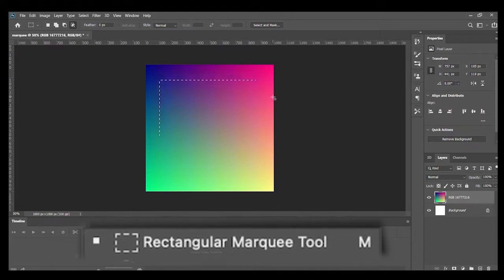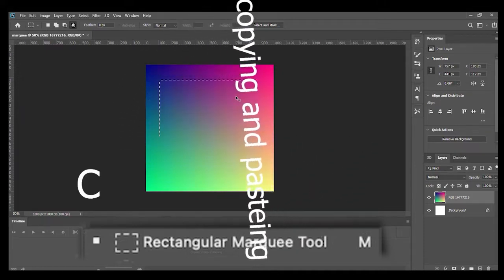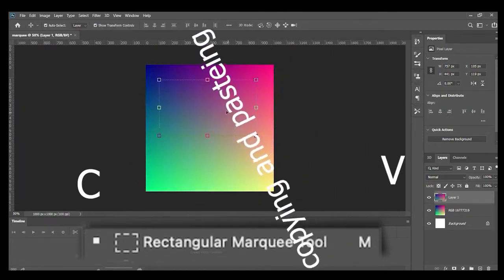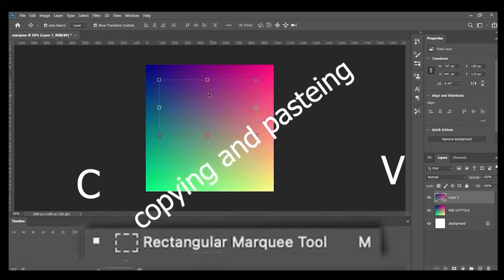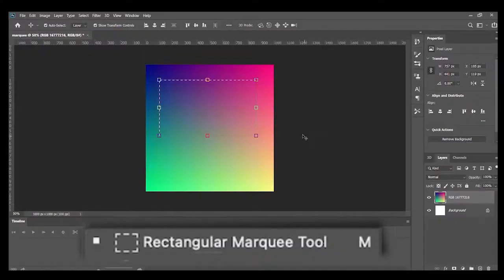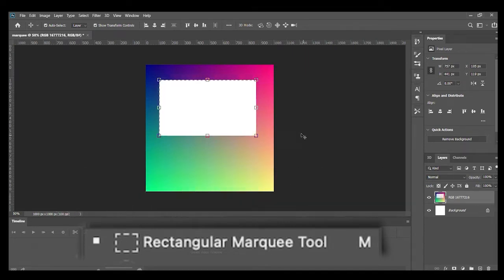Now you see those dashed lines, what do they do? Well, hold down Control, then press C for copy, and then while holding down Control again, press V, then use the Move tool to click and hold on whatever you just copied out, and then you get a rectangle right here. Press Undo, go back to the dashed lines, and then you can press Backspace. It will show an empty space.